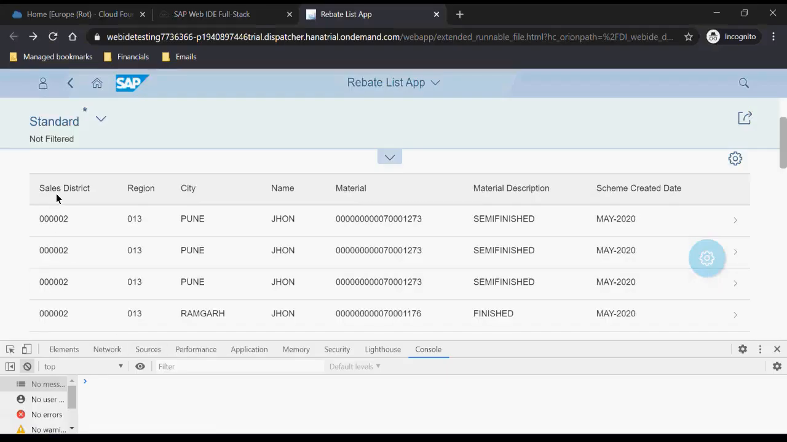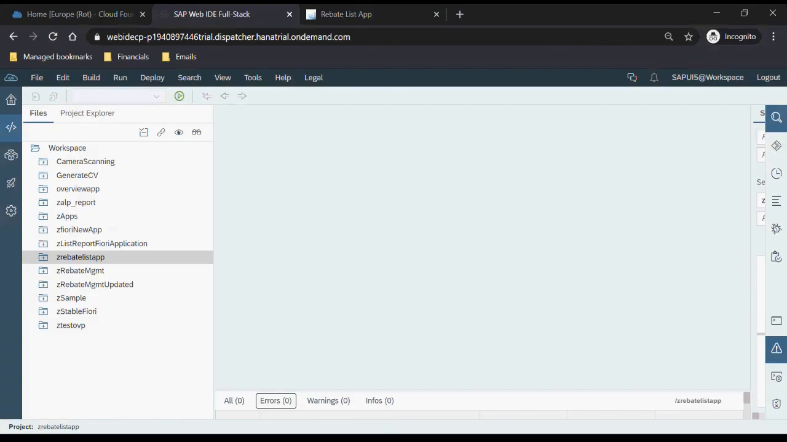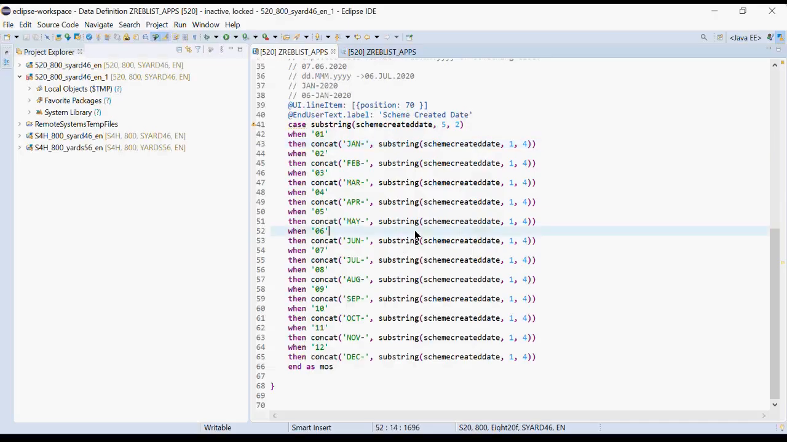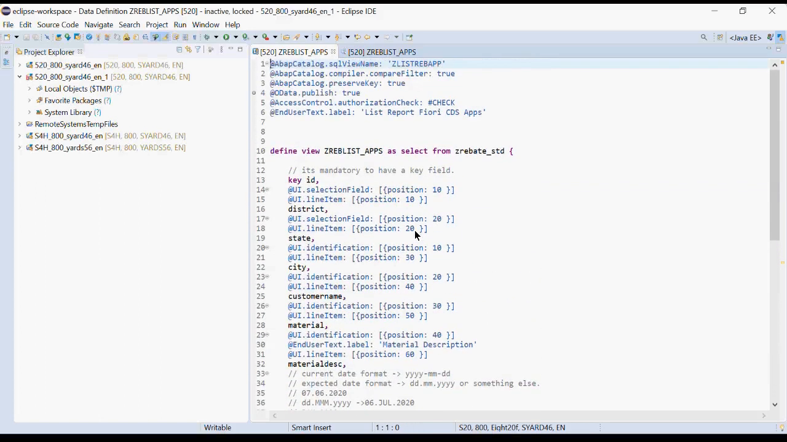So how are we going to handle it? I'll do it for sales district, region and the material that I have, and let's see how it goes. So this is the one. So this is my district.